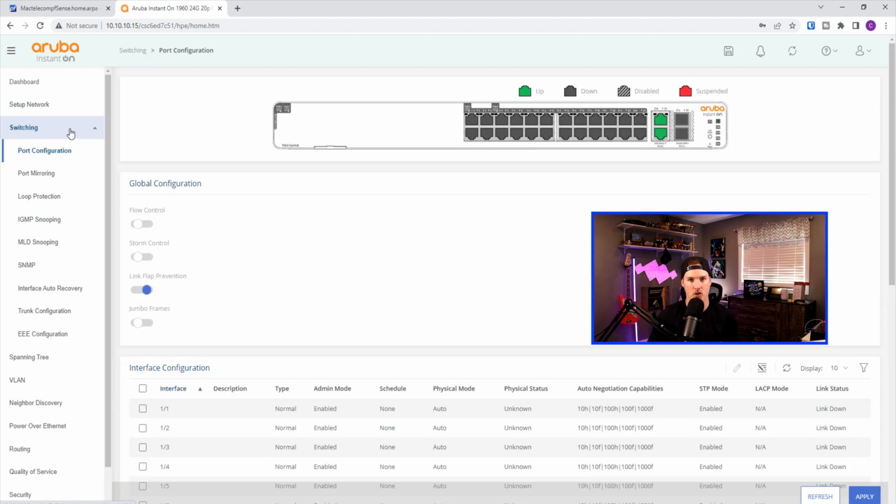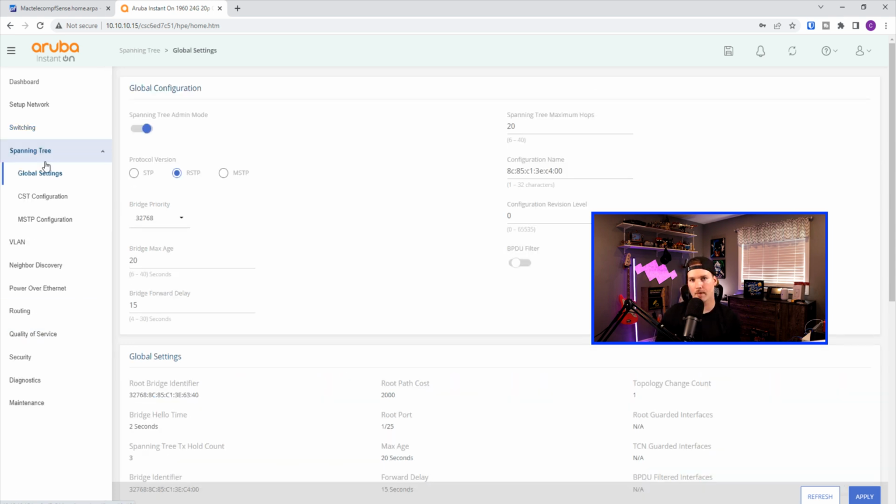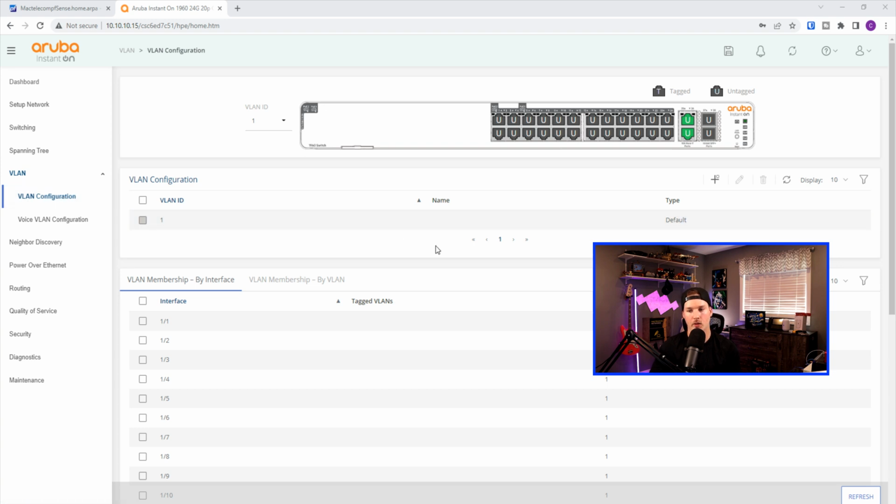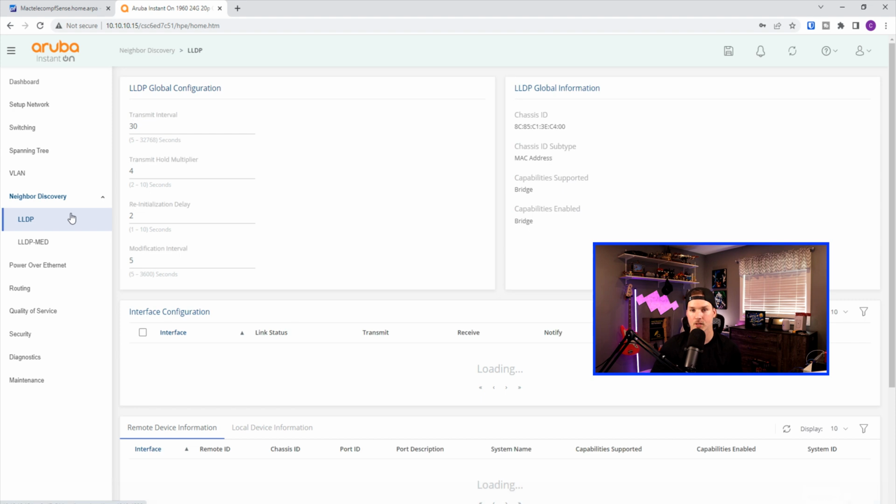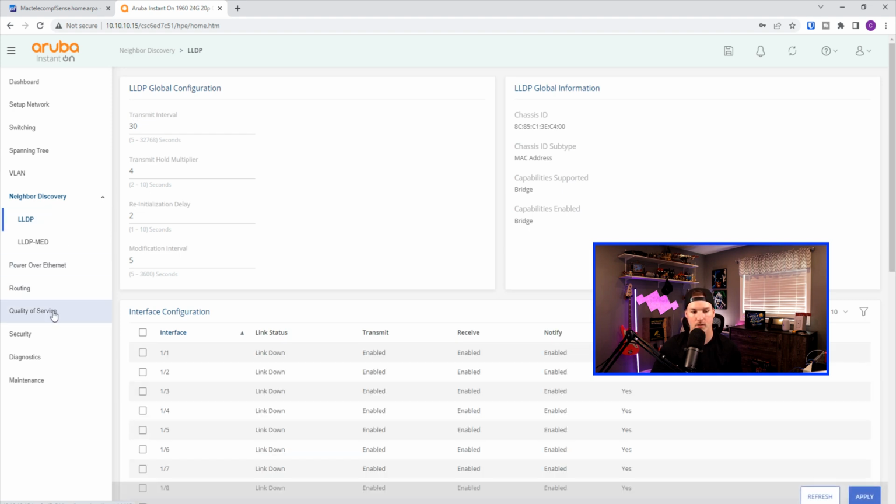And then we have our switching, which would allow us to do port configuration, SNMP, we have some trunk configurations, and EEE configuration. Now within the local management, we could do different spanning tree options. So we have rapid spanning tree, we have STP, or we have MSTP. We have our VLAN configuration where we could add different VLANs, and then we have power over Ethernet, we have neighbor discovery, we have routing, quality of service, security, diagnostics, and maintenance.